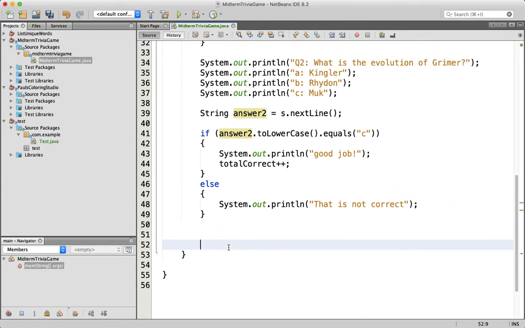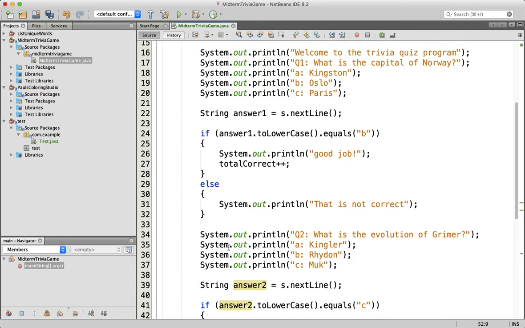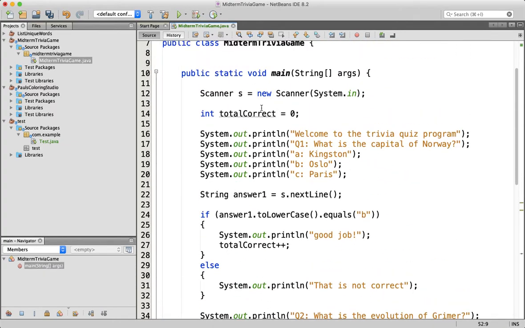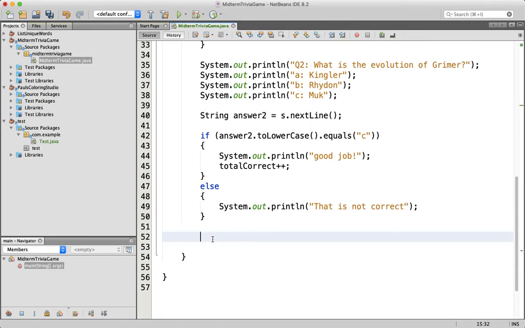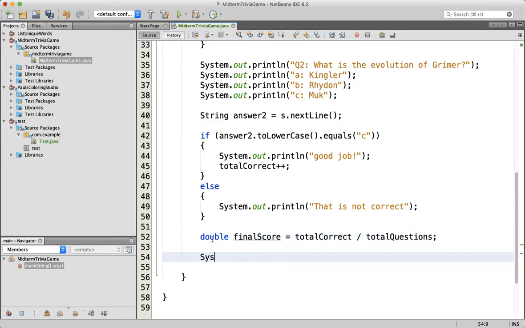So we can maybe create one more variable here. We can say total questions. And I only have 2 questions right now, so I'll just make that a 2. And I just have to divide total correct by total questions, right? So that'll be the score. And I'll make that be a double. So let's say double final score equals total correct divided by total questions. And then I can output that.